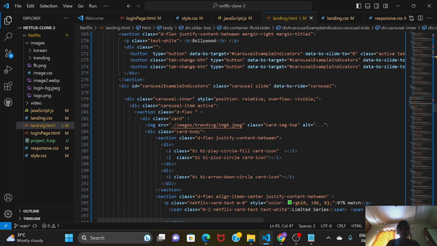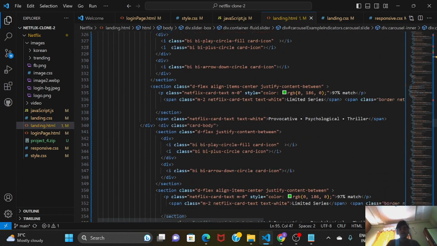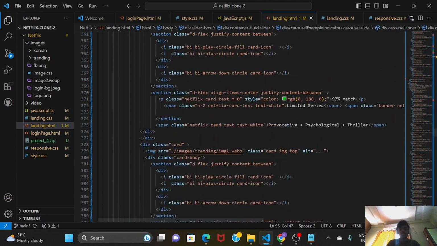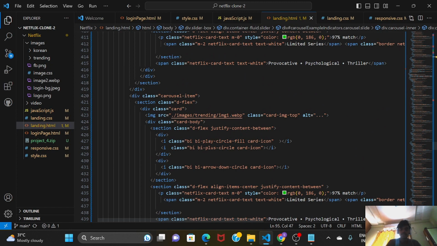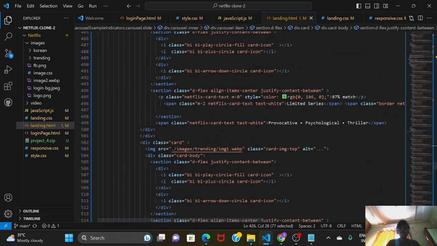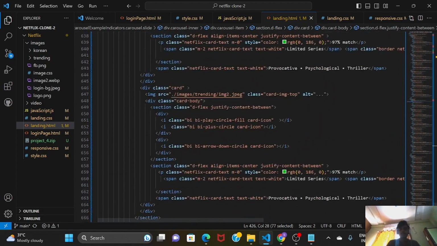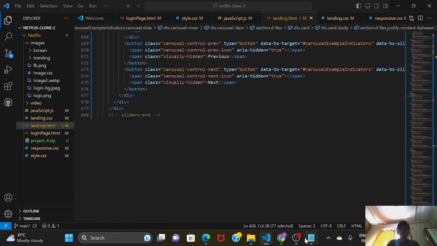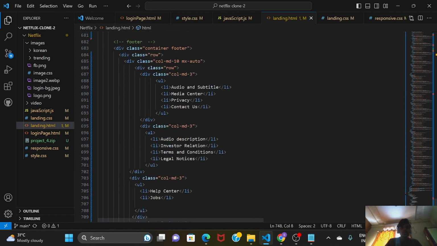Inside that, those are trending images. Here, trending image 6, trending image 2, trending image 3, and trending image 4. Some of that includes these trending images with the section class of ID. We've included a few images inside that, that's why it's pretty big, the long code. After the sliders, we'll move to the footer.